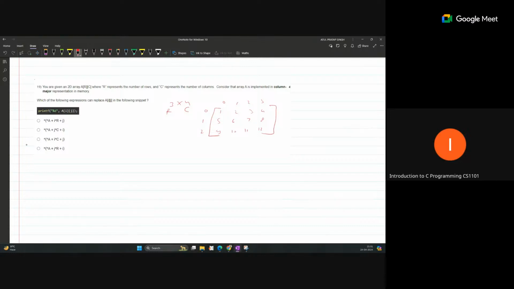Column major means, if the memory base address is, like, 1000 for the first element, then column-wise means the first column will come, then the second column, then the third column, then the fourth column. So the memory representation looks like this, column-wise. The first value will be stored at this location, then 5 will be stored at location 1004, then 9 will be stored at location 1008. Now 2 will come at the next location, 1012, just like this. So memory is allocated column-wise.